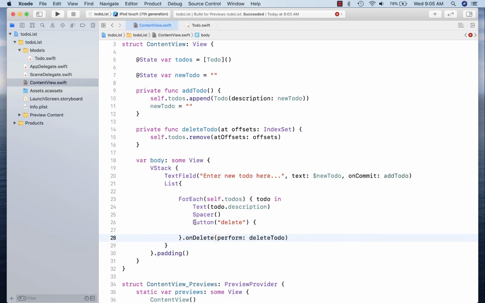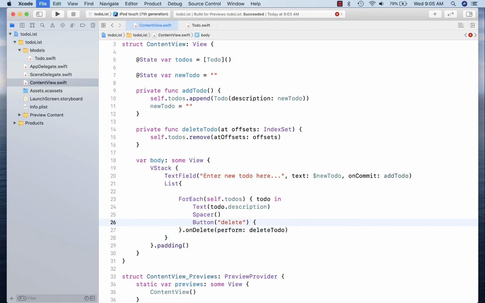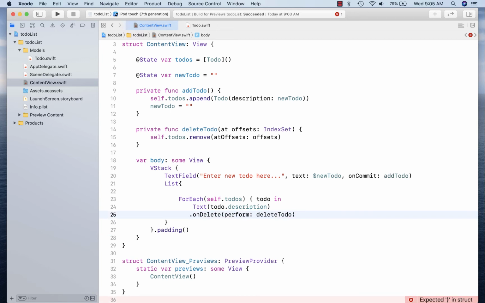That's what I was thinking at the beginning. And then since we're doing that, we no longer need this button that's going to perform the delete. And we no longer need the spacer. So what we really need is just the for each that's going to have the text.